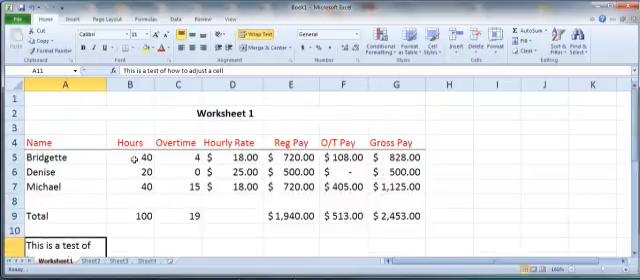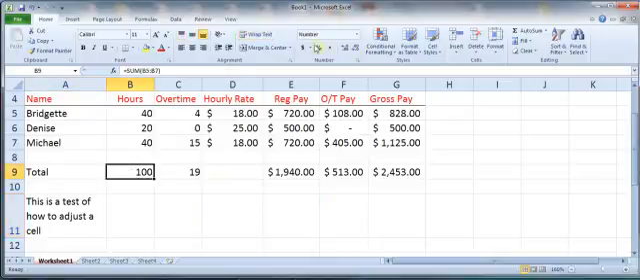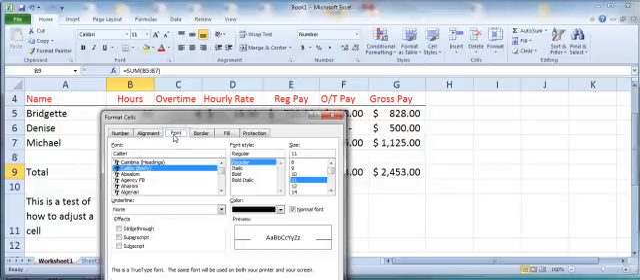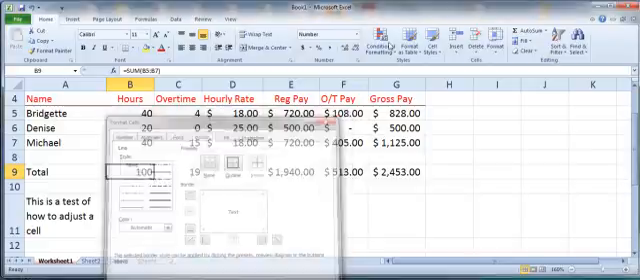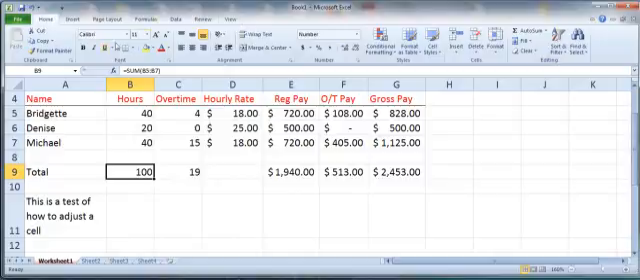Okay, so let's see if there's anything else I had on my list. Wrapping text, formatting numbers, we talked about that. There's a lot more ways to format numbers. If you come up here and click on numbers, you'll get all kinds of things, different accounting, date, time, and we'll do some with that. Alignments, fonts, your borders, okay?